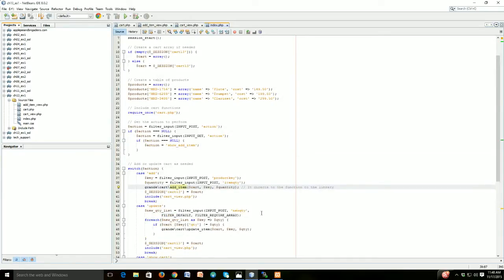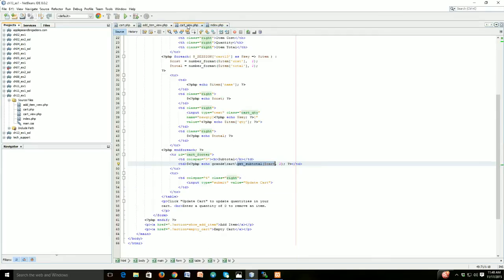So that is done for 12. And then in cart view. Now let's go to cart view. Yeah. On cart view, we have the same thing because on line 49 we had the get subtotal. So now we need to point get subtotal to the library. Oh, I see.